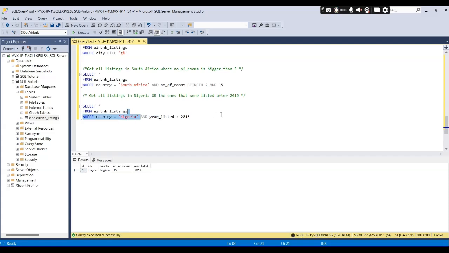Let's take a look at Nigeria in detail. How many years do we have in Nigeria? We have two: 2012 and 2019. But when we put this condition, it looks at all Nigeria and at the year listed where it's greater than 2015, and that's why it's returning only this. This is just looking at how Nigeria is performing in terms of the number of rooms listed.